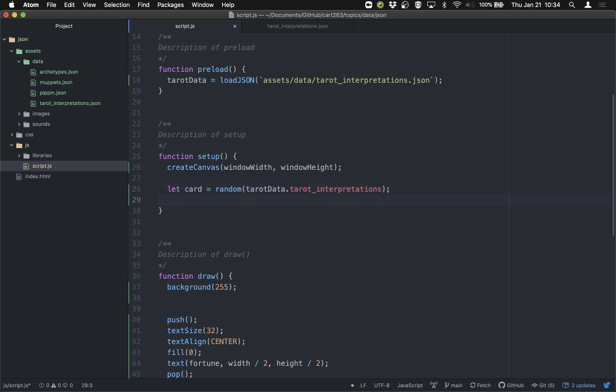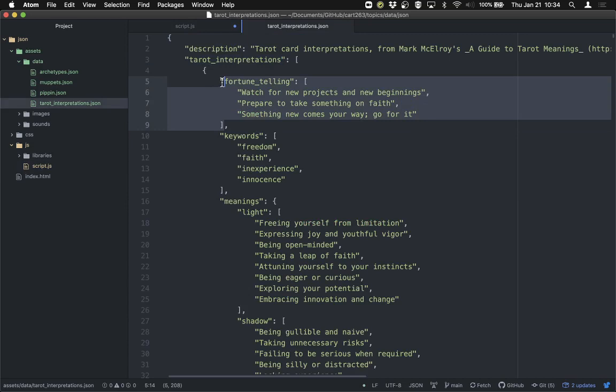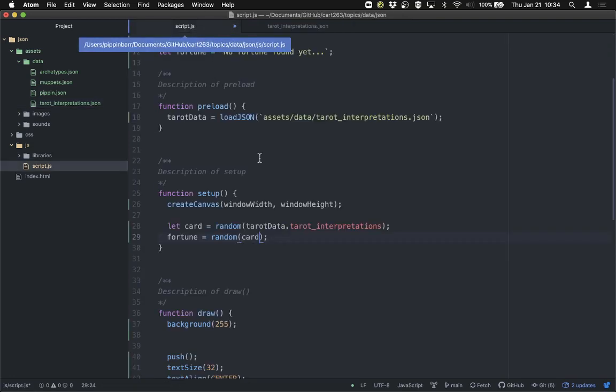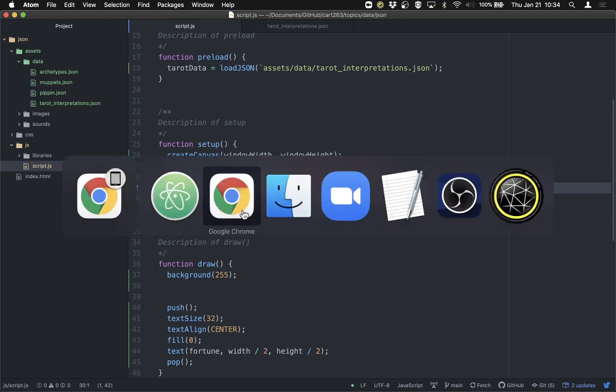Then, if we want to get a fortune, we will set our fortune variable, which we declared up the top here, to another random thing, because now we want a random thing from this card. And what do we want to choose randomly from? We want this fortune-telling array. Once we've got a card, it has a fortune-telling property that has all of the fortunes in an array. So we want to get a random element from card.fortune_telling, because that contains an array of fortunes. That will therefore choose a random card, and then from that card, a random fortune. And that's what we can display on our page.